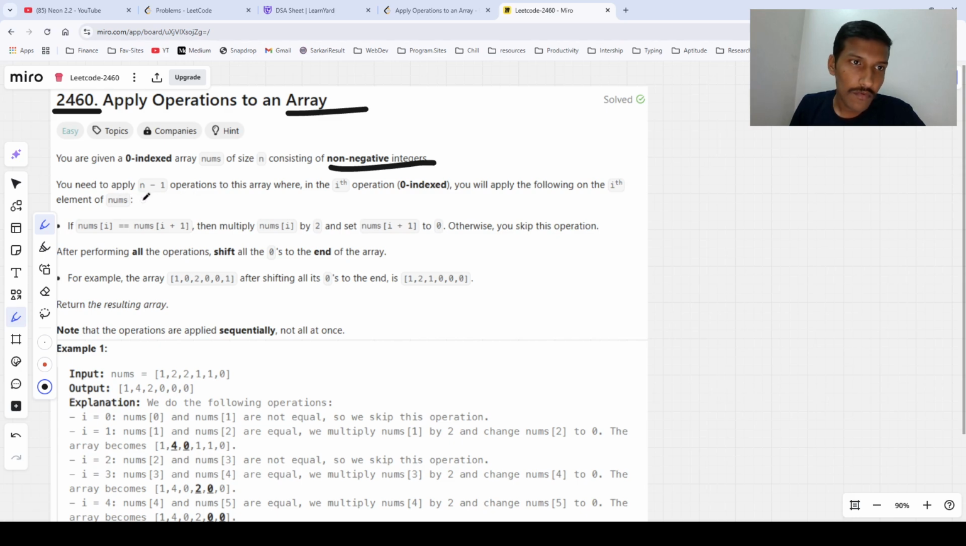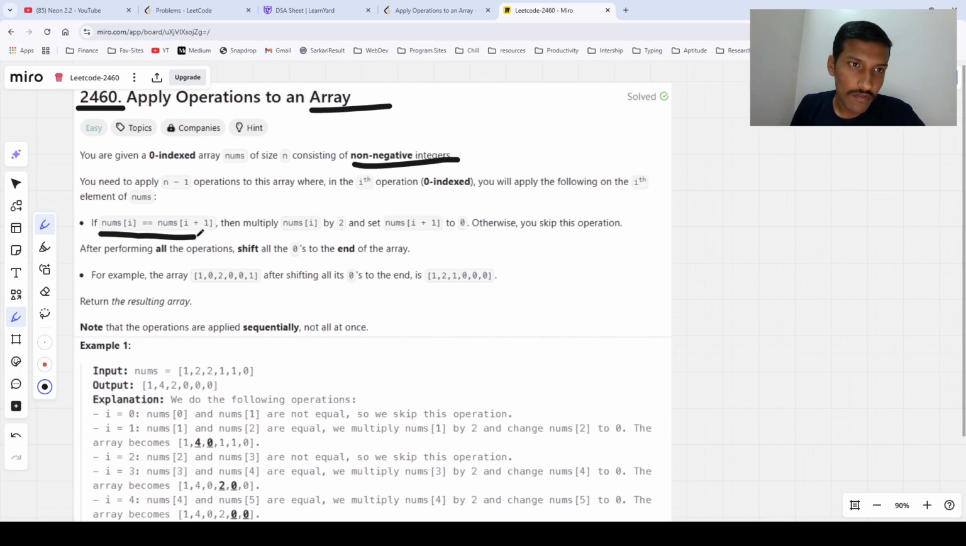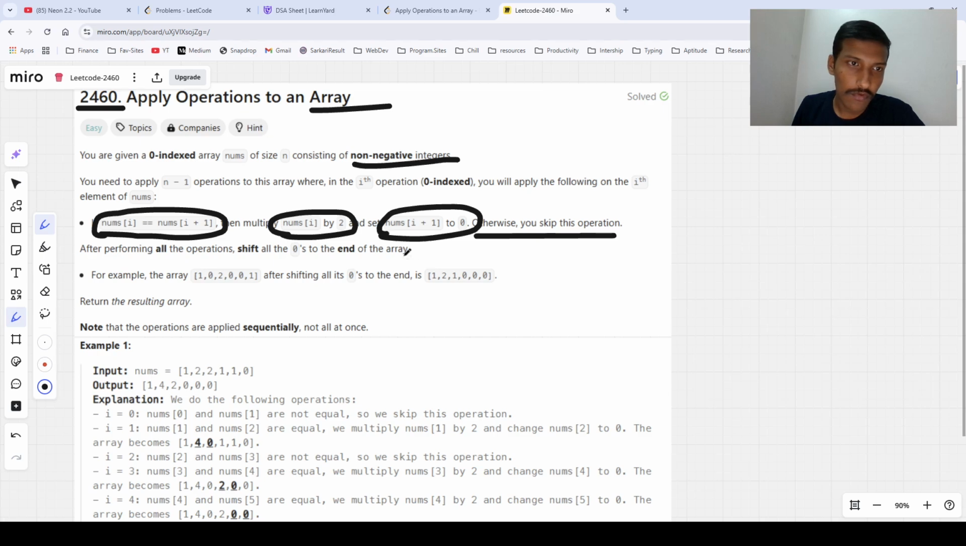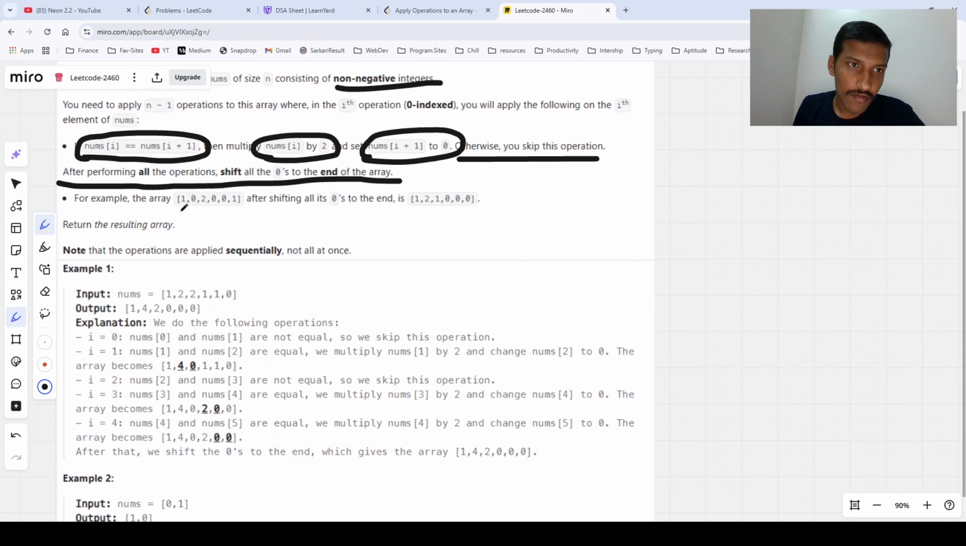So we have to do what? We have to perform an operation in which if the current number and the next number are the same, then we have to multiply the current number by 2 and the next number by 0. Otherwise we have to skip this operation, and after performing all the operations we have to shift 0 at the end of the array. For example, if we got an array something like this, we will just try to run this, like how exactly this works.